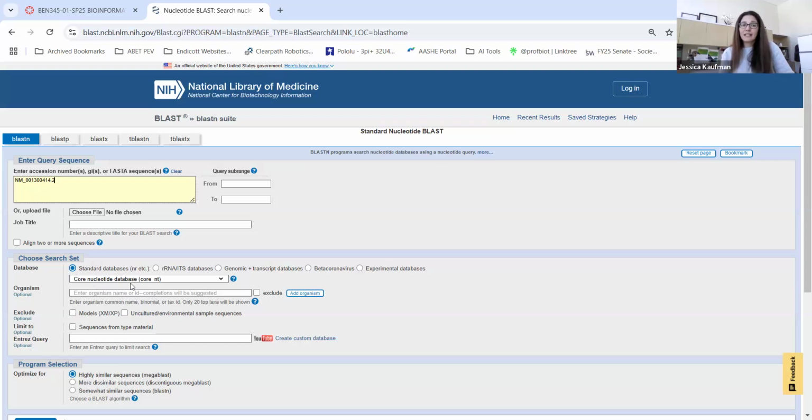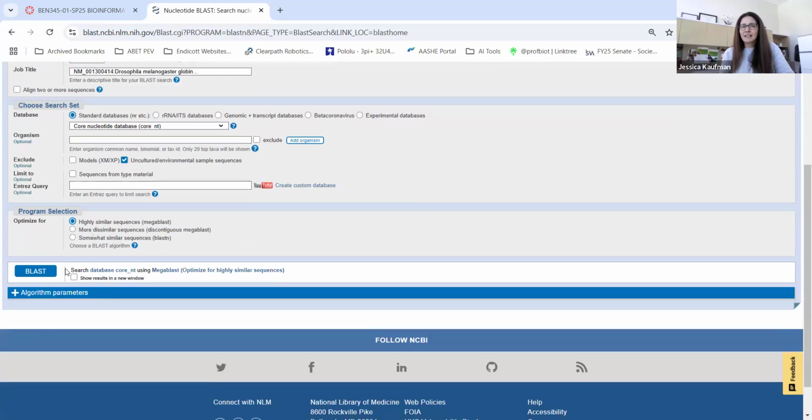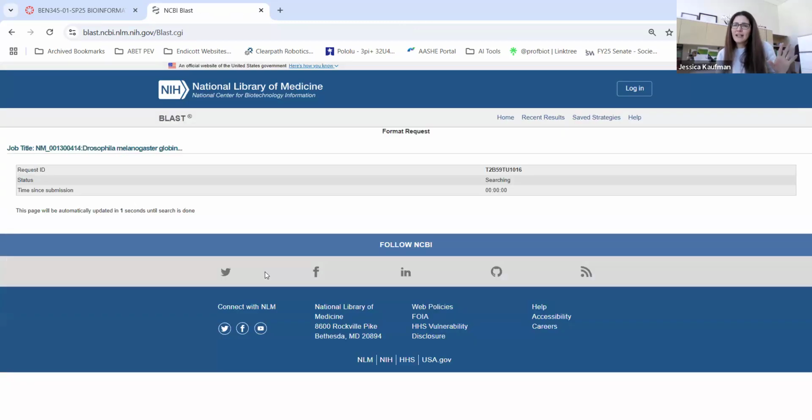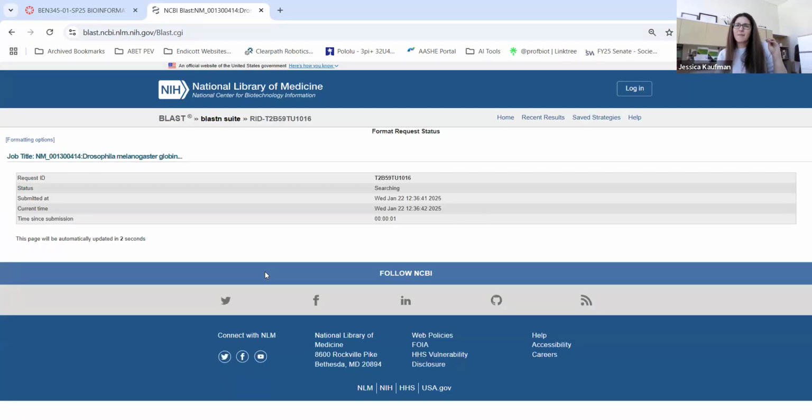Then I can pick what database I want to look at, and I can specify an organism, or I can exclude models, or I can exclude uncultured environmental samples. So I'm going to exclude the uncultured environmental samples, and I'm only going to look for highly similar sequences. So I'm going to try to find something that's really similar to this, maybe in another fruit fly, but in a different species, and be able to come up with something that can be a nice comparison.